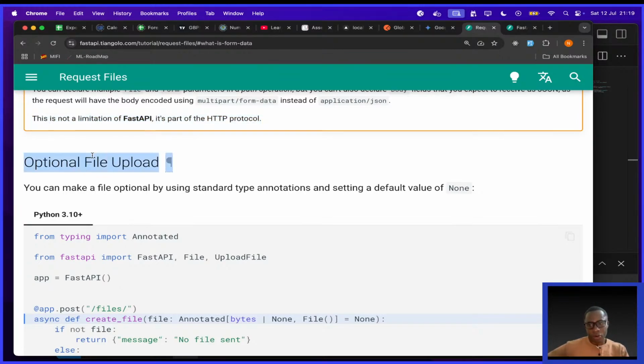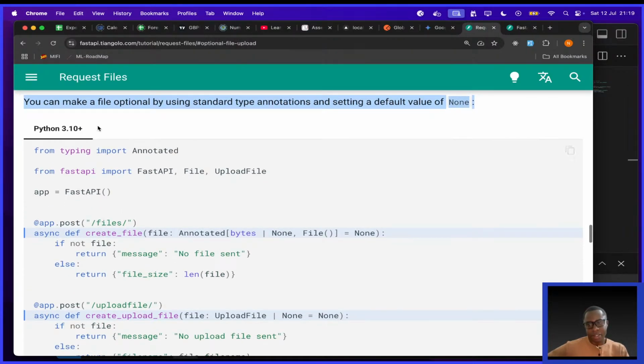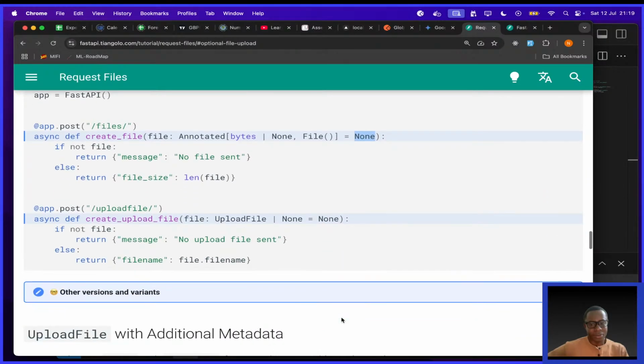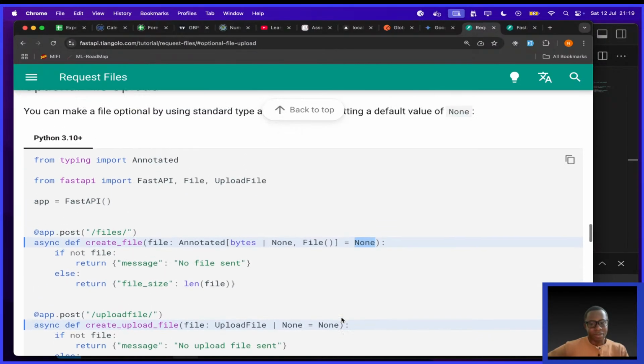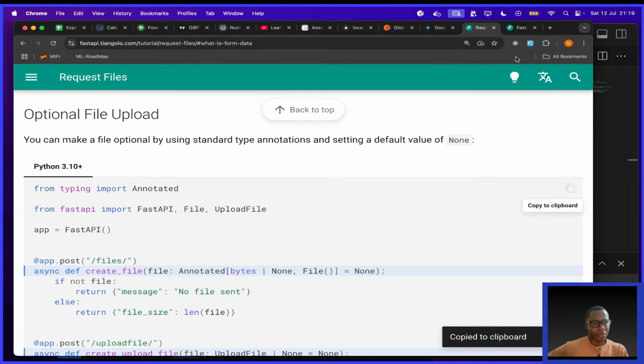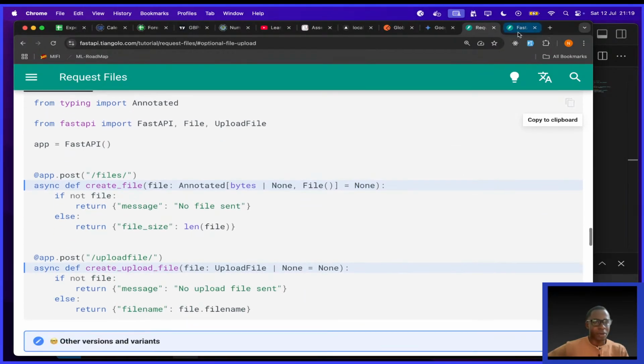So I'll go ahead, optional file upload. They're saying you can make a file optional by using standard type annotations and setting a default value of None. And this is in Python 3.10. Okay. So like we know right now in FastAPI, as long as you make anything have a default value of None, this is optional. So we already know that. Okay. Let me just show you.